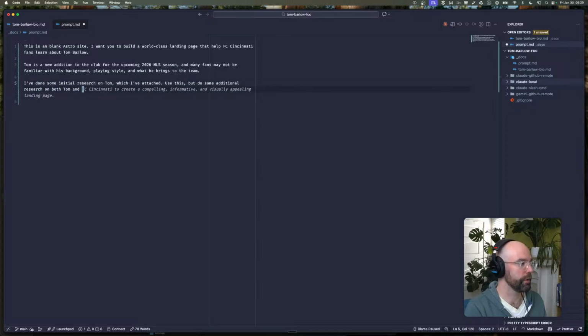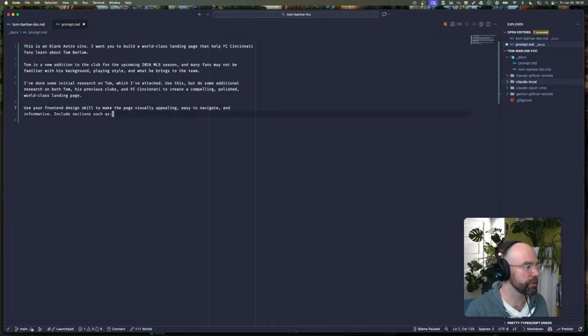Well, Tom, his previous clubs, and FC Cincinnati. Create a compelling, polished word. Let's just really emphasize this. Okay. Use your front-end design skill to make the page visually appealing, easy to consume, and informative. I'm not going to be overly prescriptive here.